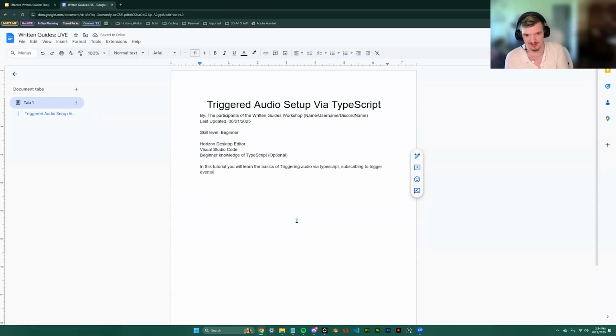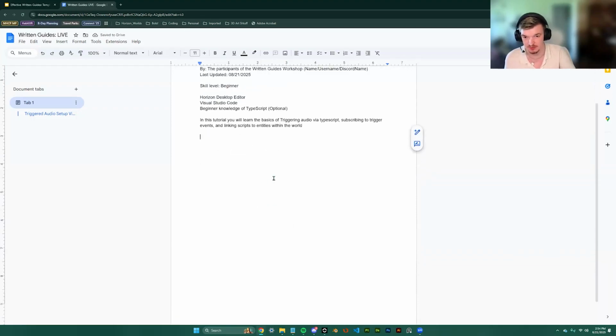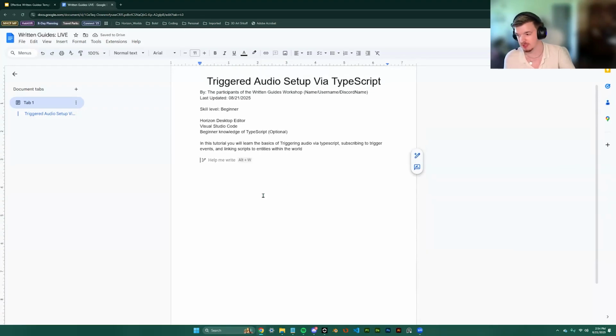Yeah, I think that's kind of it, really. Oh, and linking scripts to entities within the world. Okay, so from here, I think we could jump into some steps.